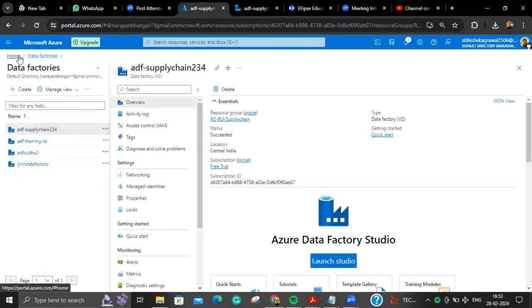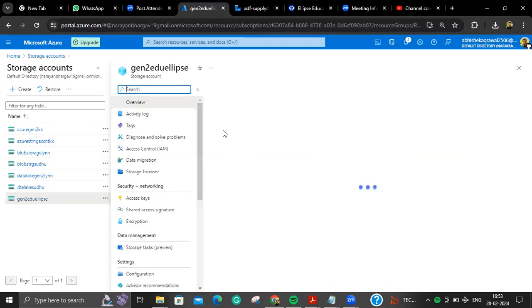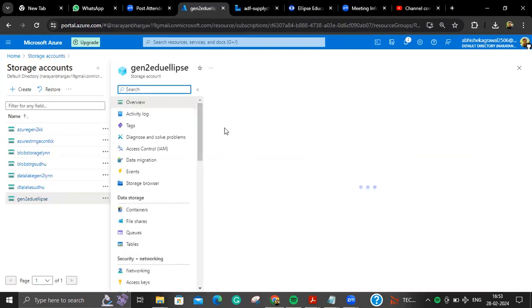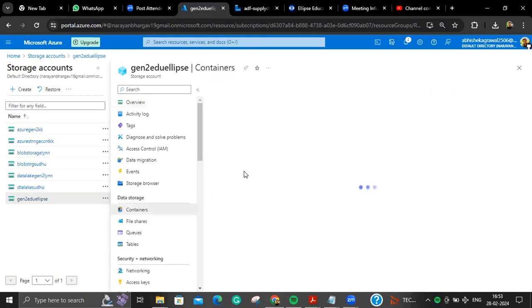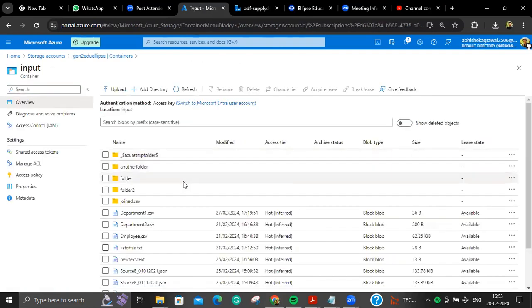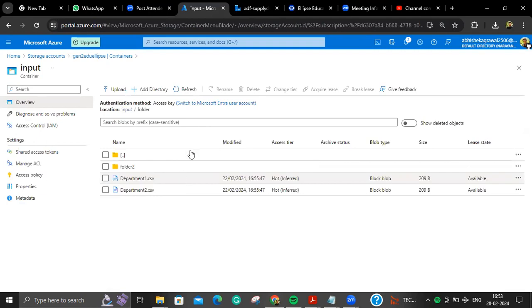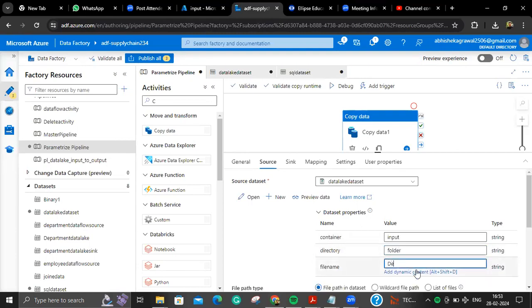Suppose I go to the storage account, if I go over here, input container, folder name, department1.csv, right? So input container, folder name, department1 CSV.